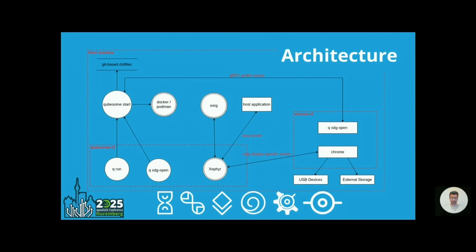Then within that window manager, I will do a Qubesome run Chrome. That would cause a new Chrome container to be created. So the name would be Chrome i3, which is a workload Chrome on the i3 profile. Within this container, you would mostly have the application that you want, in this case Chrome, and if you have enabled MIME handling on the host access, that will also support what we call Qubesome xdg open, right?